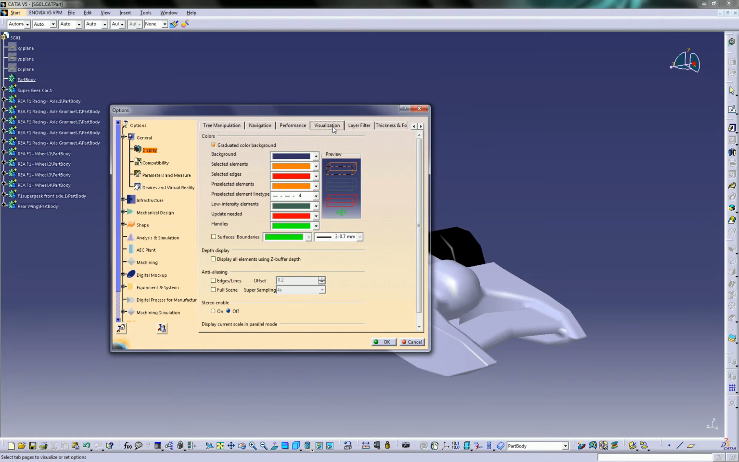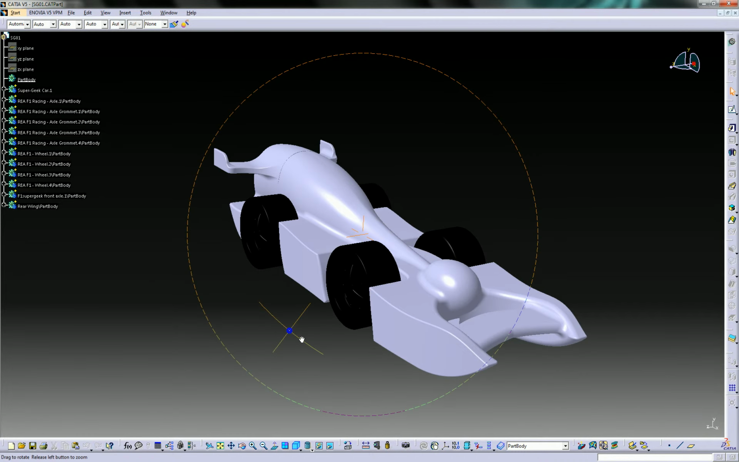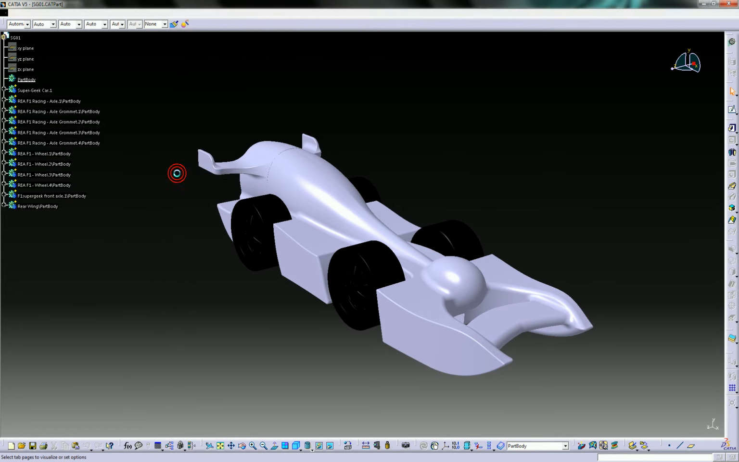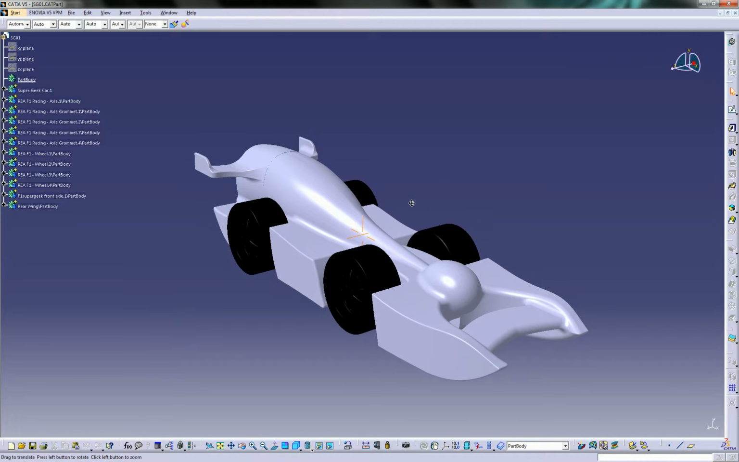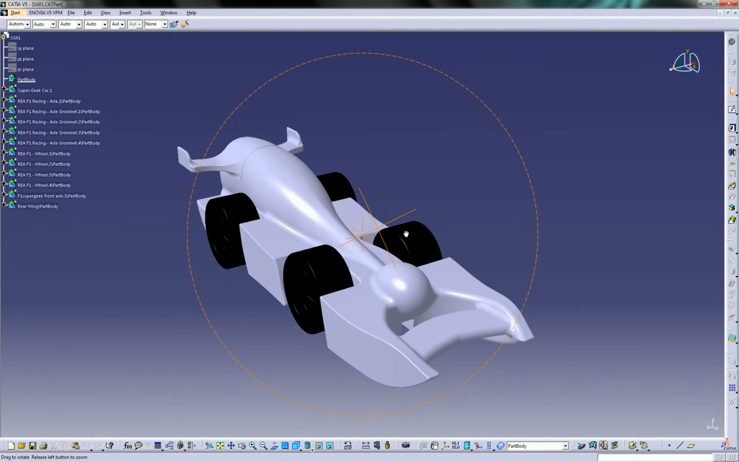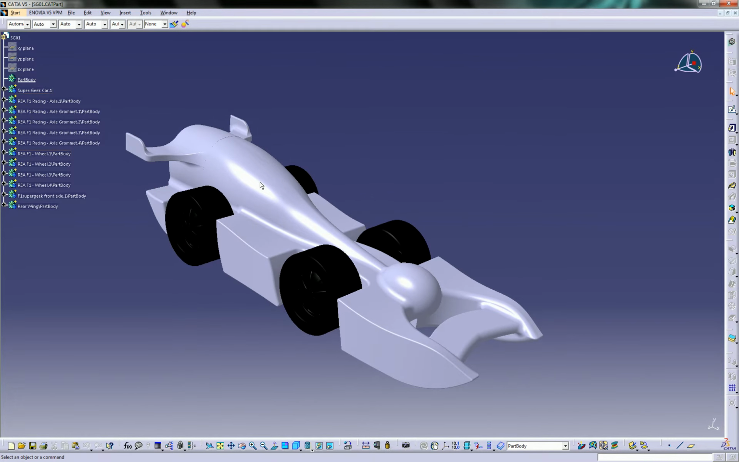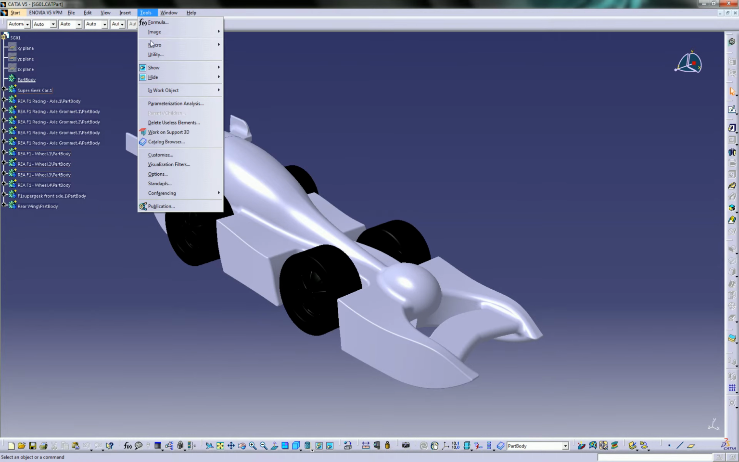And now I'll go to Visualization. I can change the background color if I want, so black. It's a bit easier on the eyes. You can go with more colors if you want, but I just like the default blue. You can turn on anti-aliasing. I just keep it at 0.2. That makes my lines nice and smooth. It's obvious up here and on that ball with a dotted line around it. So I'm pretty much done there.